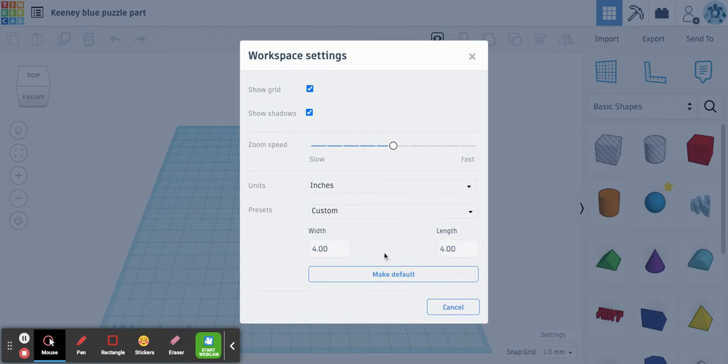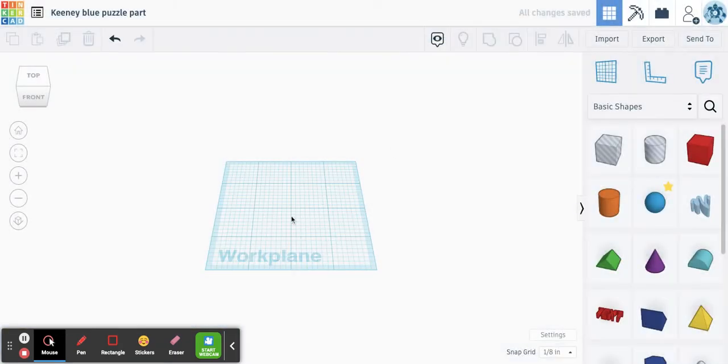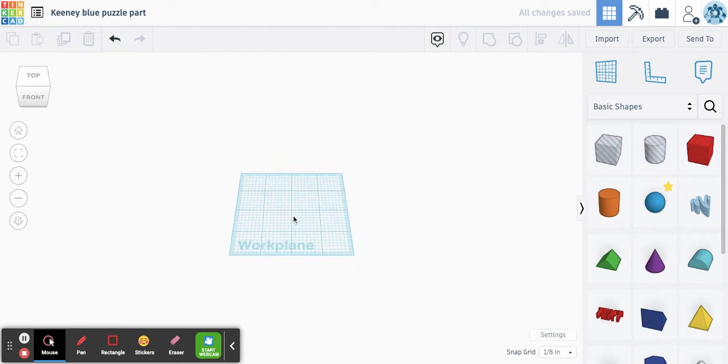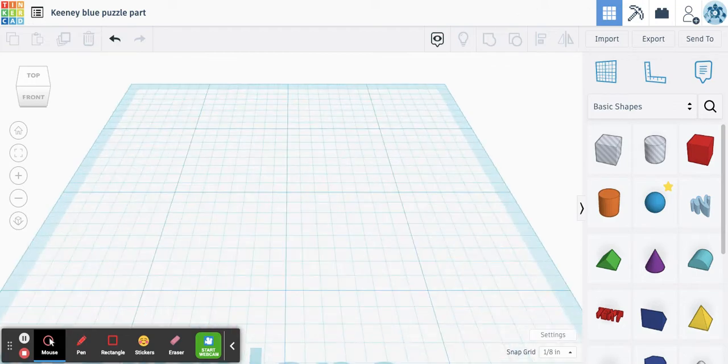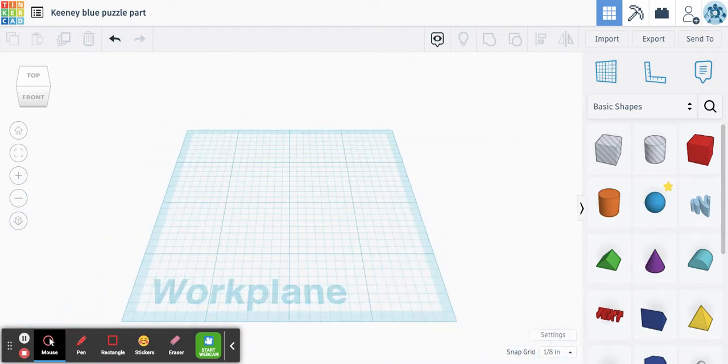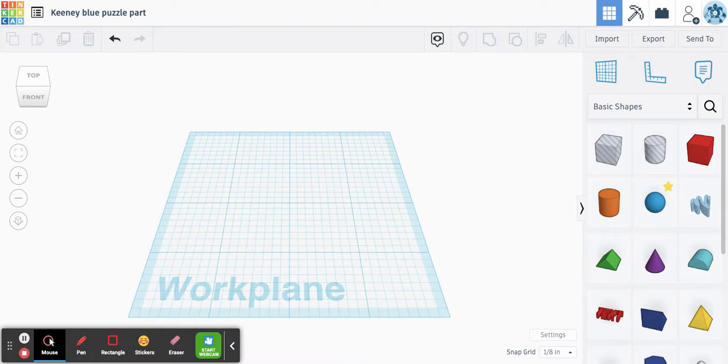And then if you want it to remember that every single time that you open up TinkerCAD, click Make Default. And then when you close this settings window by clicking on the X in the top right corner, it will change your workplane. Now, you can zoom in and out if you have a scroll wheel by just rolling the wheel. There are other ways of zooming in that your teacher can talk to you about if you don't have a scroll wheel.